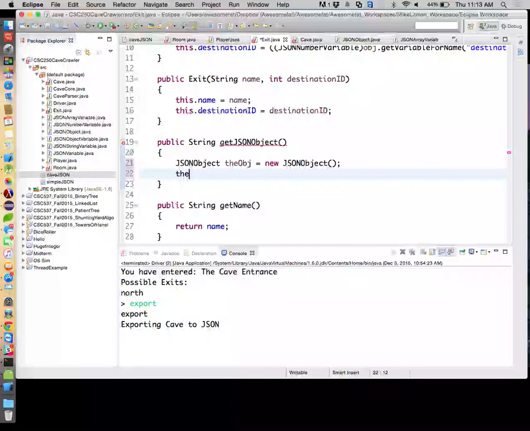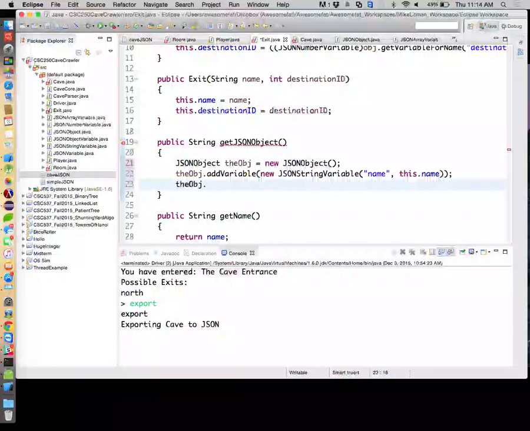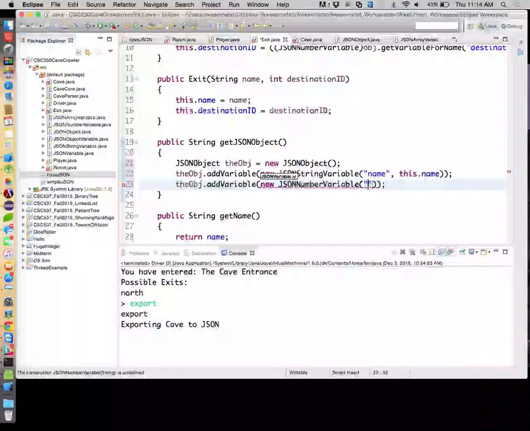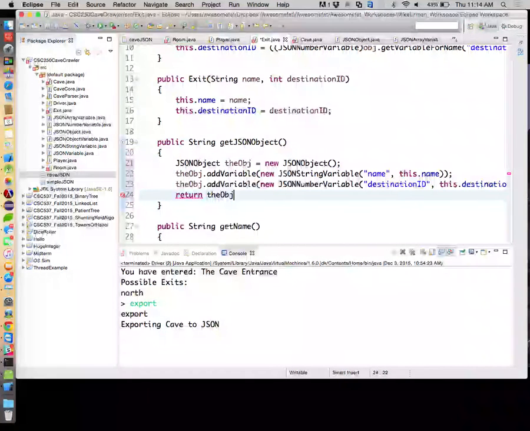So we'll say the obj.add variable, and this one's going to be a new JSON string variable, passing it name and this.name, and then the obj.add variable, new JSON number variable, passing it, was it destinationID, and this.destinationID, and then we can return the obj.